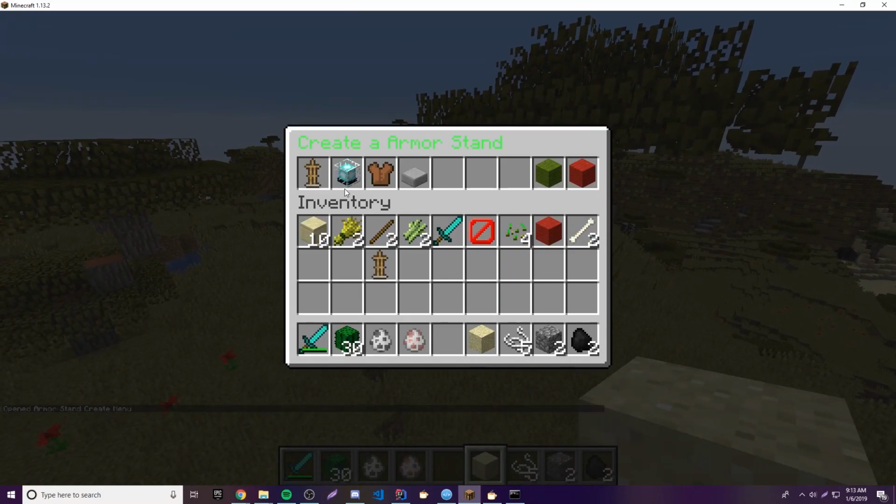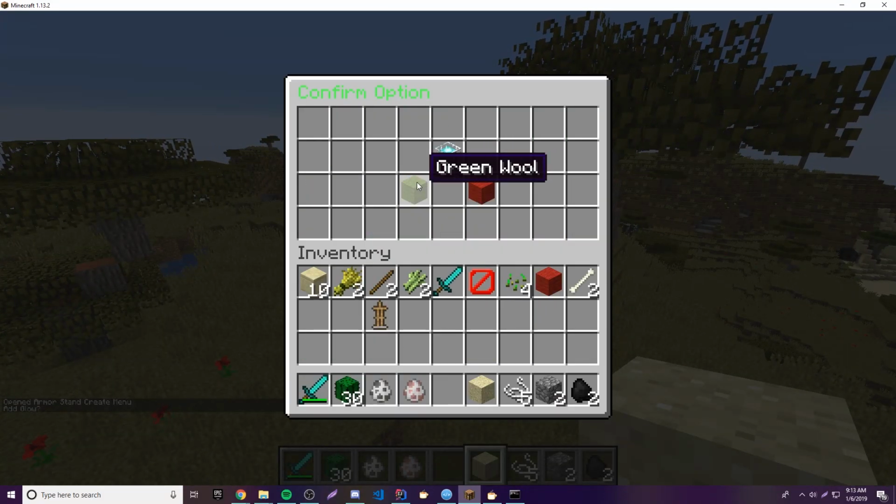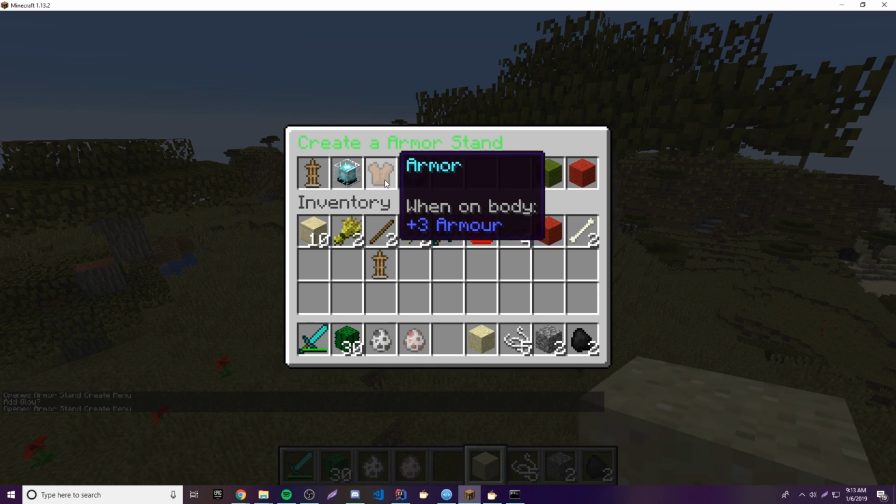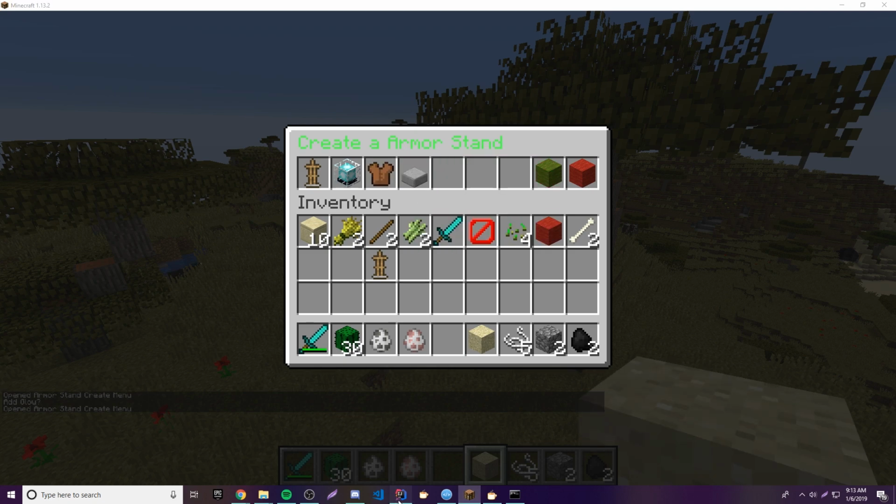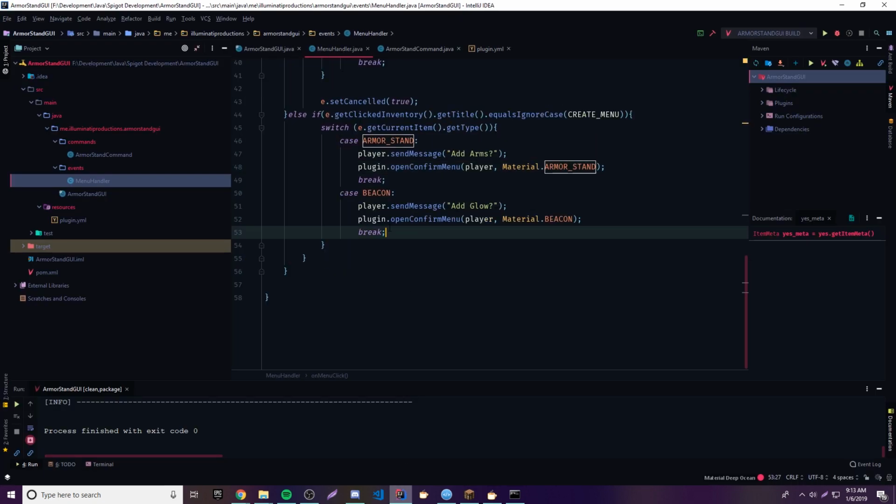So let's test the glow one, and then glow also works, as you can see here. And let's test the other two, and they don't work because we never added them to our option thing here. So we go to the menu handler, we see we never added them to our switch statement. So let's go ahead and add them here.